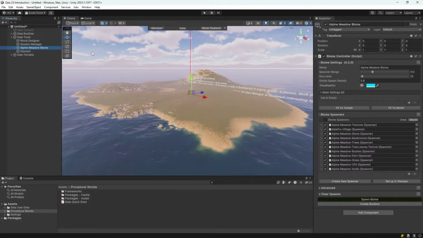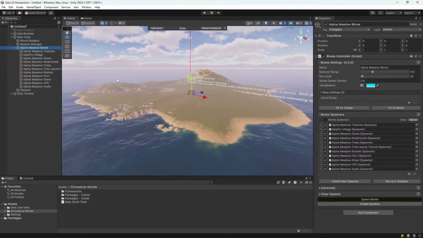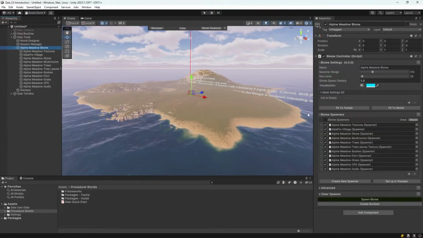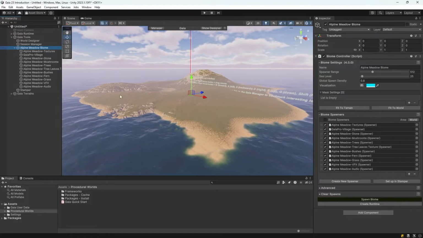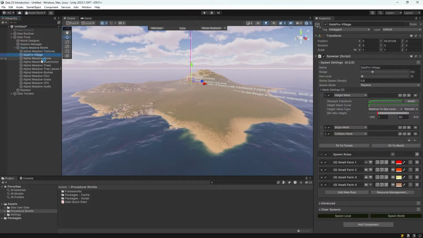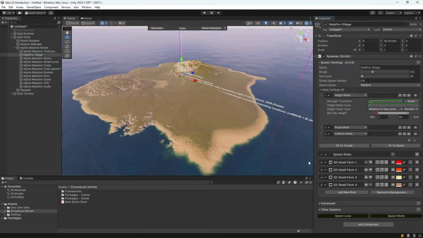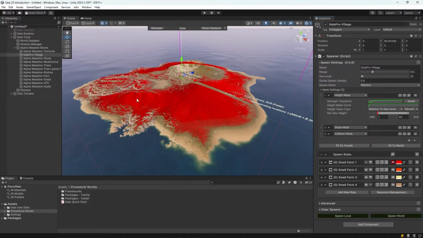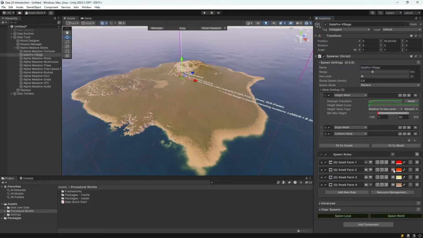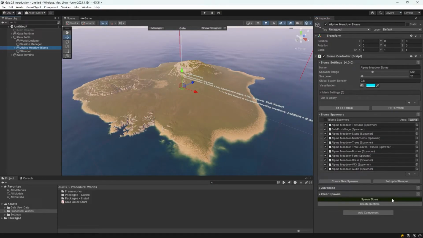Now let's go back to our biome. And just to give you a sense of what's going on underneath the surface, what we've got on our top level object here are all of the spawners, and here are the individual spawners. The spawning system is completely configurable, and like the stamping system, has a visualization tool to show you where that type of object would be spawned into the scene. Let's just go and hit spawn.